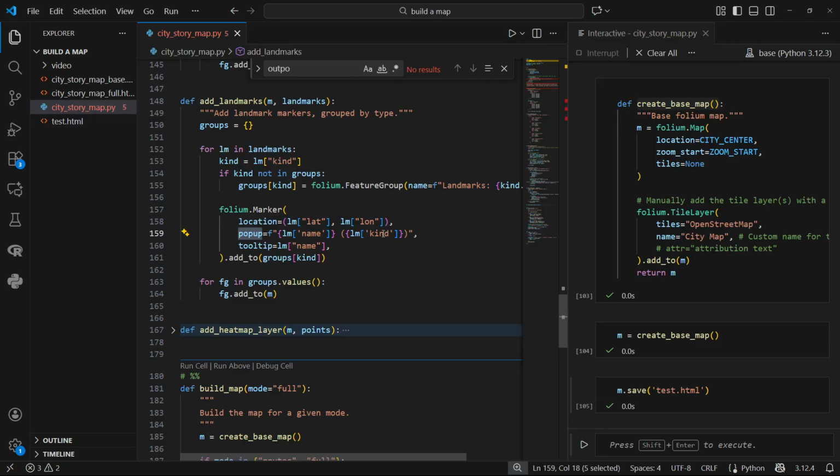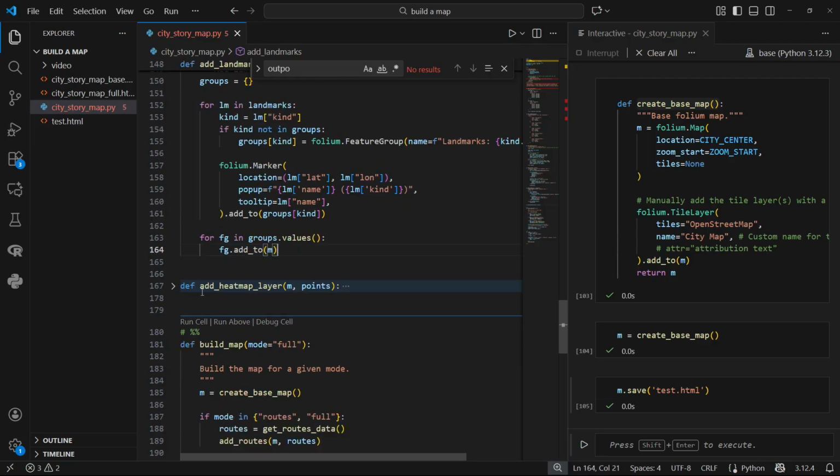I want to be the type, let's say, and the name. So I add both the type of information here, and you can add a tooltip here as well. And you add them to the map here with Folium marker, right? And we added it here to the map.